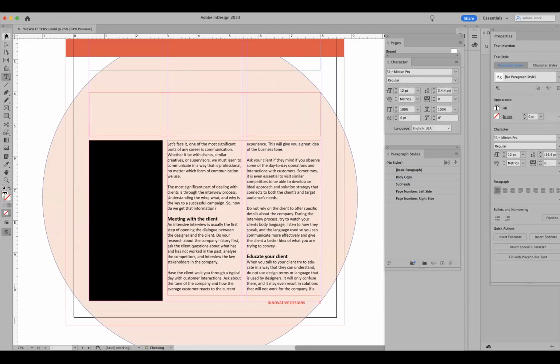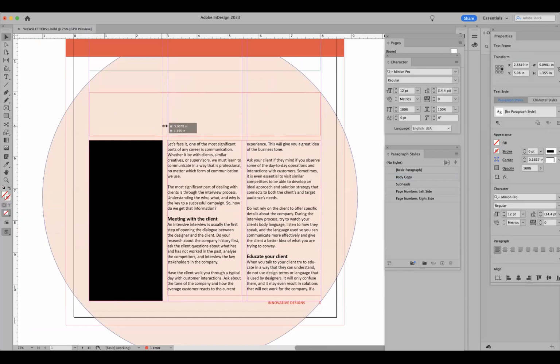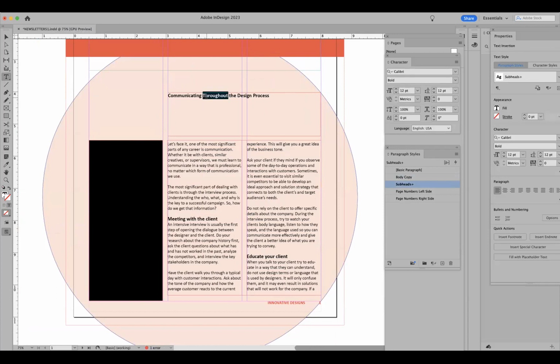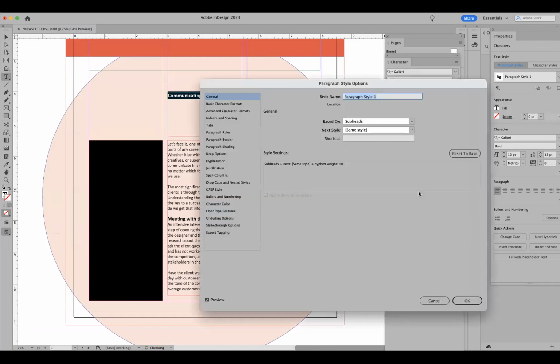So what we're going to do is draw another text box above here, above the 2 columns, if you change it to 2 columns. And it's going to be a separate text box. Go ahead and paste that in there. And we're going to do a new paragraph style, and we're going to name this headline.